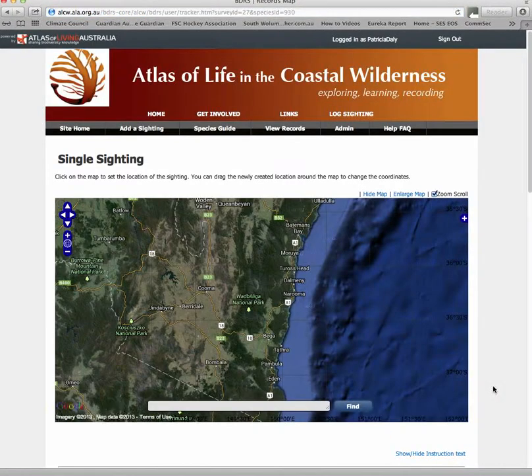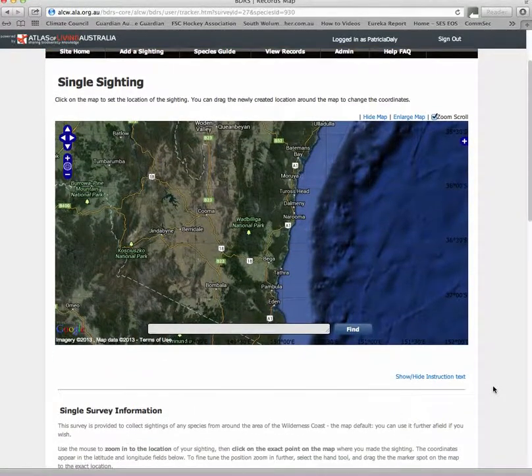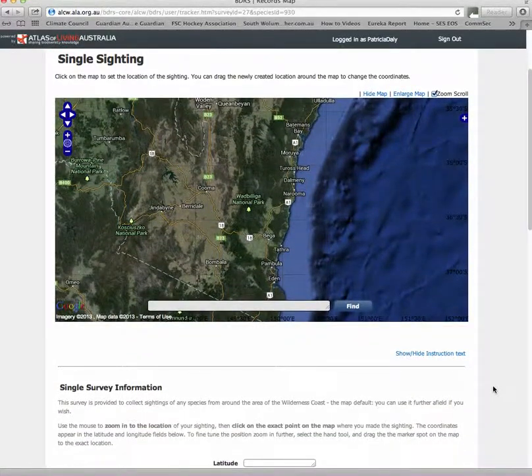The forms are designed to capture the who, where, when and what was sighted. The database already knows who you are because you've signed in, so now we're going to use the map to say where our sighting was made. A number of ways you can use this map. One way is to type in a location.